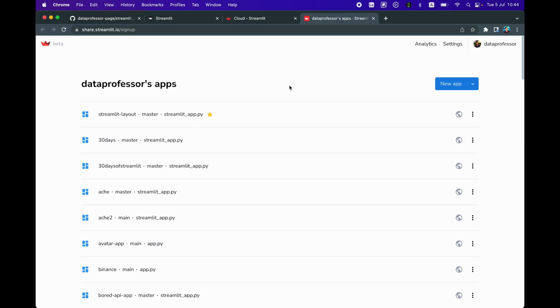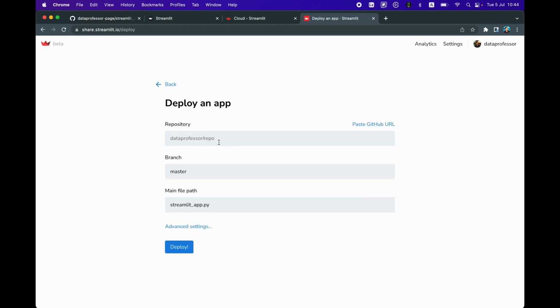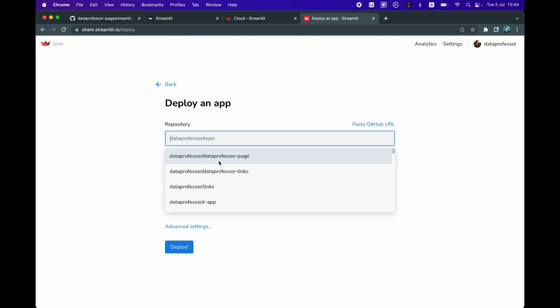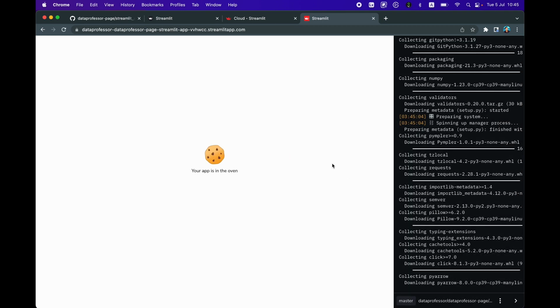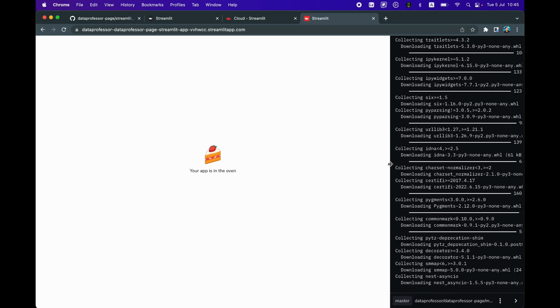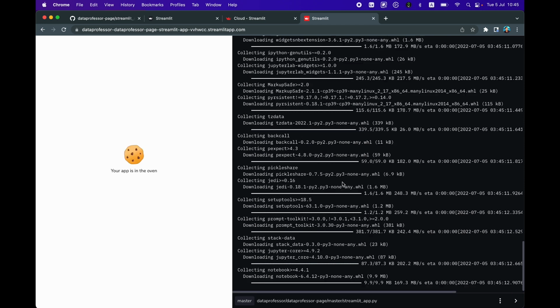And once you're logged in to your Streamlit Cloud account, you could click on the new app. And then you want to click on the repository that you've just cloned. So it's dataprofessor-page. And here we'll leave it as default. And you want to click on deploy. And that's it. And then you'll sit back, relax, grab a cup of coffee, and wait a short moment. And it's in the oven. You could click here to expand and see the image and see the log messages here.